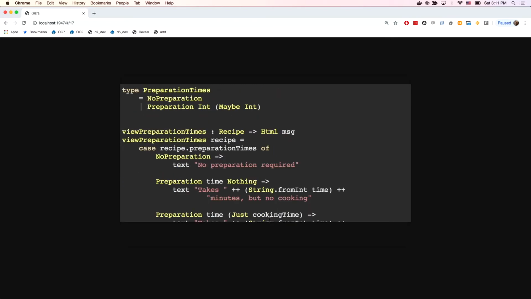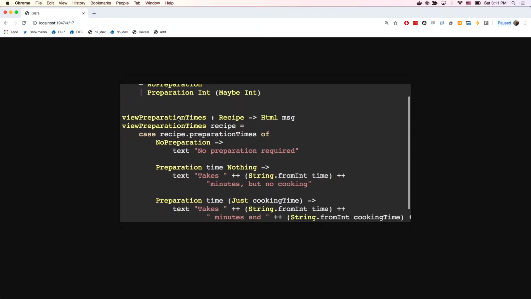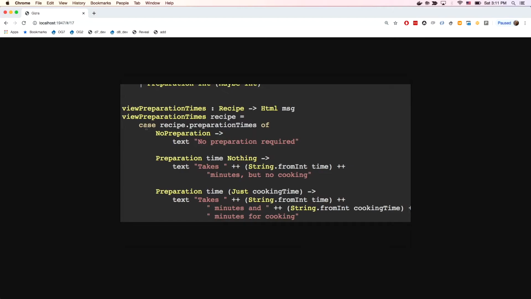If I would have looked into a view function, meaning I would like to return some HTML from that, again, just let's remember how our type is looking. It will look something like that. I'm doing what we call pattern matching. I'm saying case recipe preparation time is no preparation, return this text. Otherwise, if I have a preparation type, but the second value is nothing, then I say it takes this and that minutes, but there's no cooking. Or otherwise, here you can see I'm just basically unwrapping the cooking time out of the value, and I have the text. So it's very explicit.